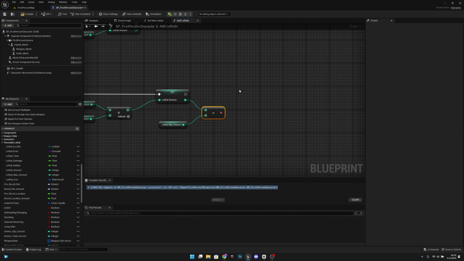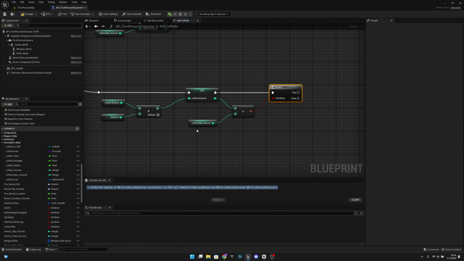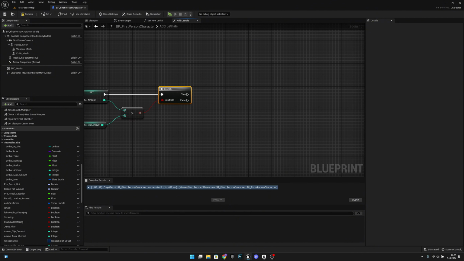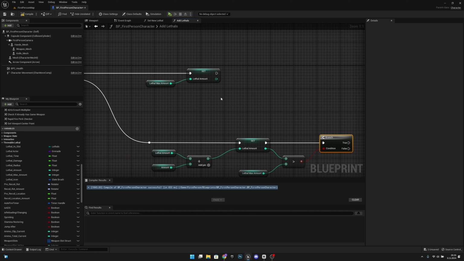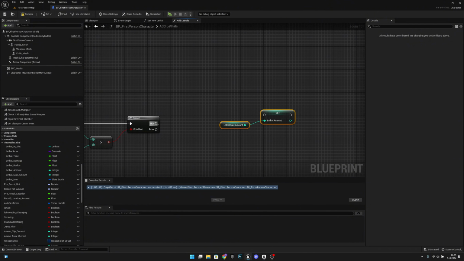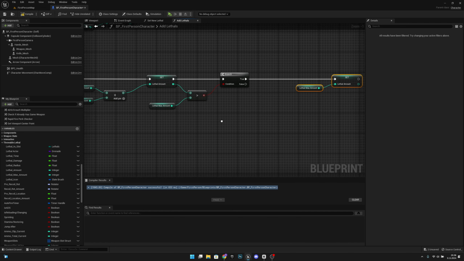Let's add a branch. So if it's greater than the max amount, then we want to just get this from here, lethal max amount, but we will set to lethal amount. This. And if it's not over, then we don't have to do anything.